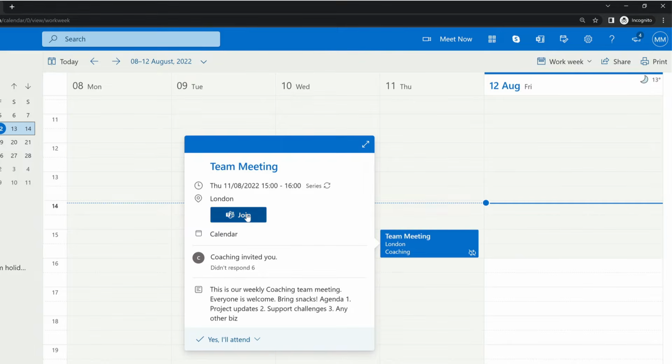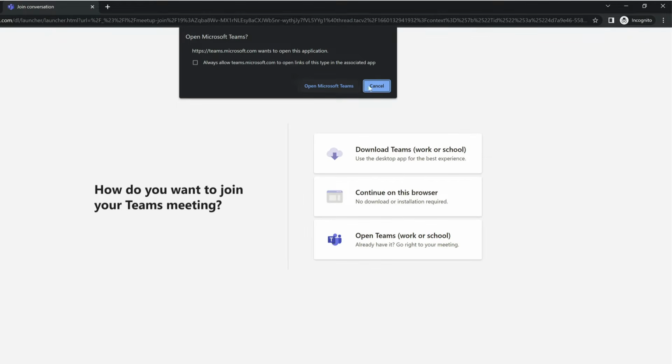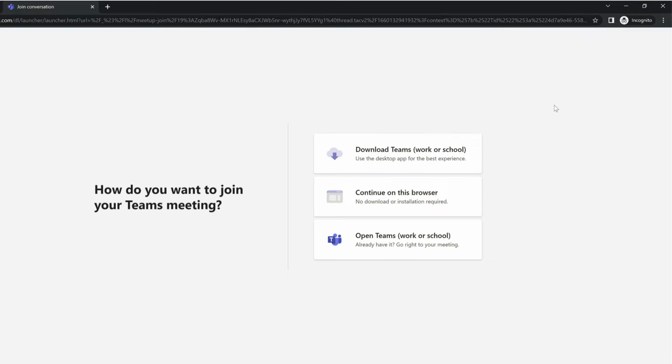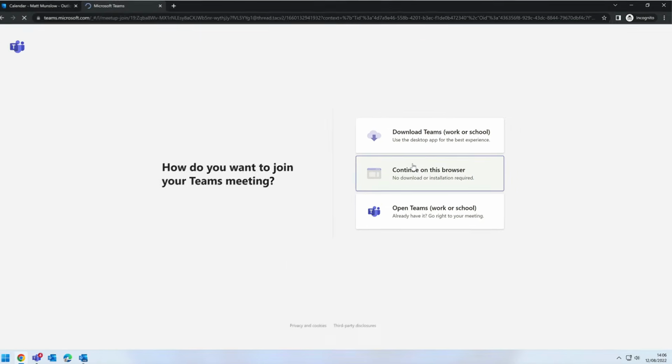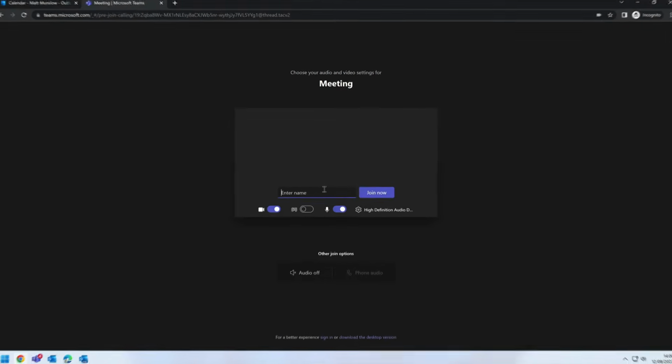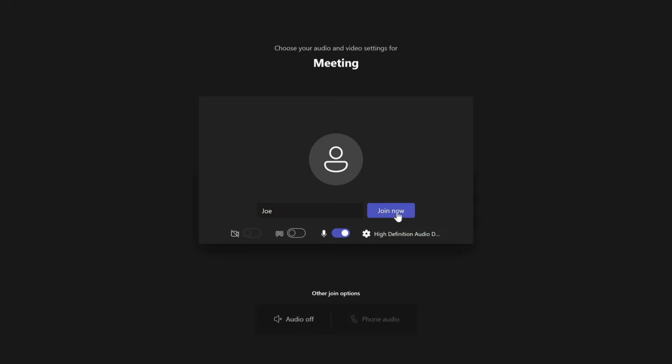You'll then be asked how you'd like to join, and if you don't have Teams installed on your computer, you can just choose to continue on this browser. And even if you don't have a Microsoft account, you can add your name and just choose join now.